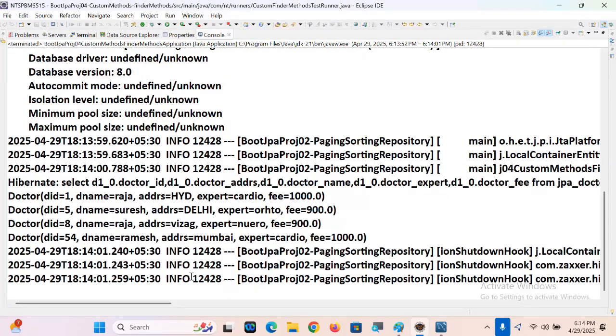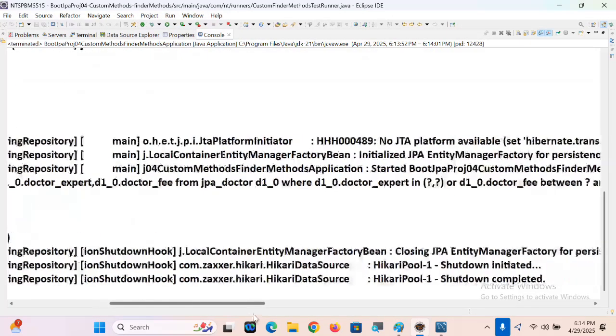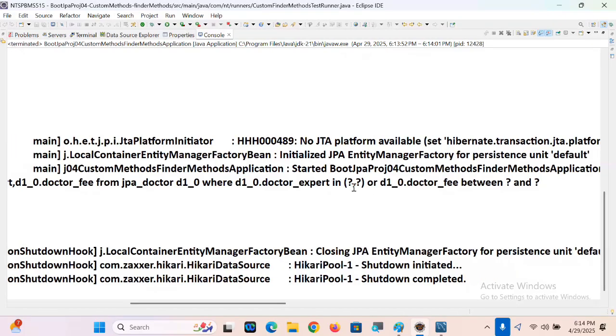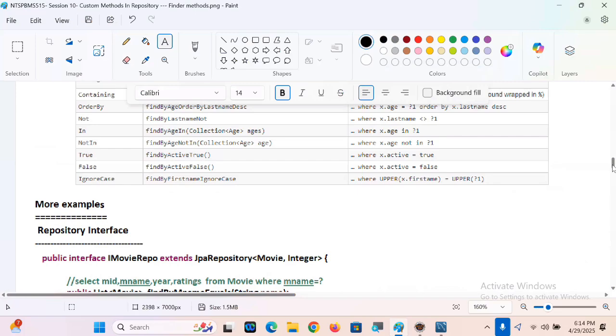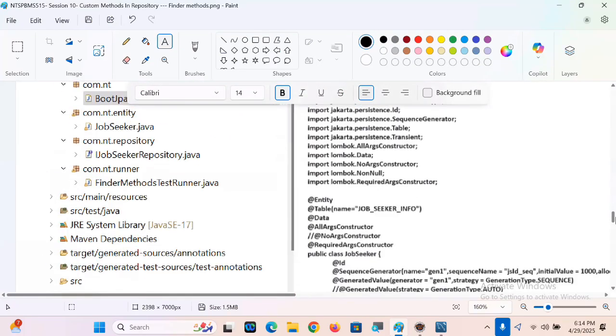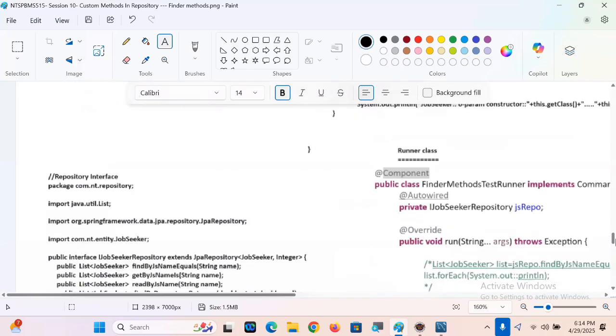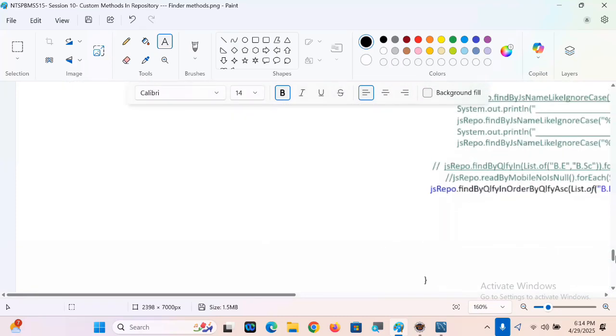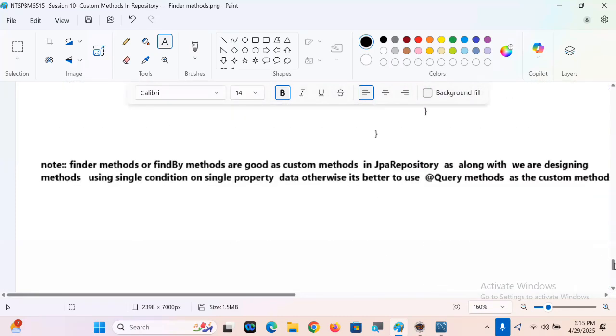Okay, here you observe the generated query, guys. Generated query: expert in or fee between question mark and question mark. Everyone clear on this point, my dear? Come on, everyone. Right. So various possibilities are there, guys.